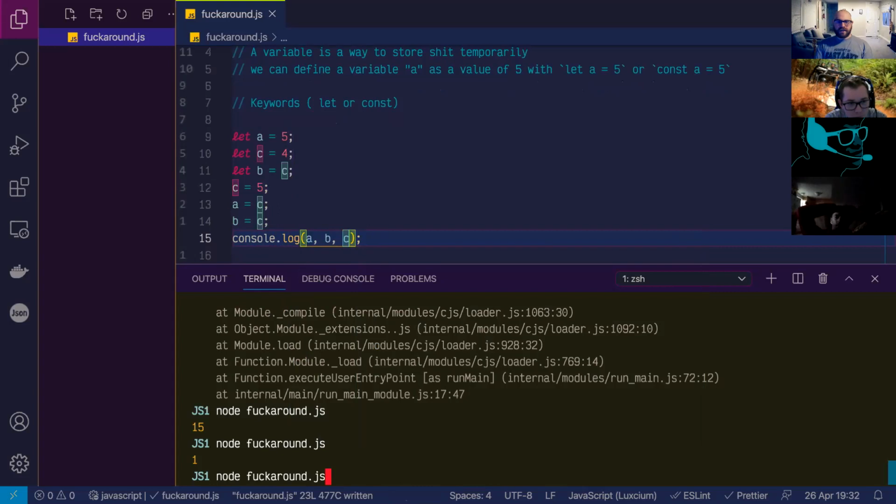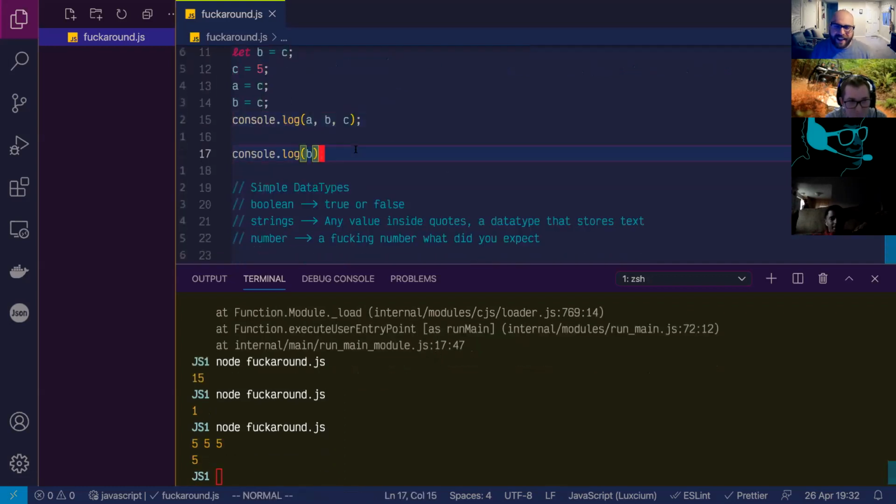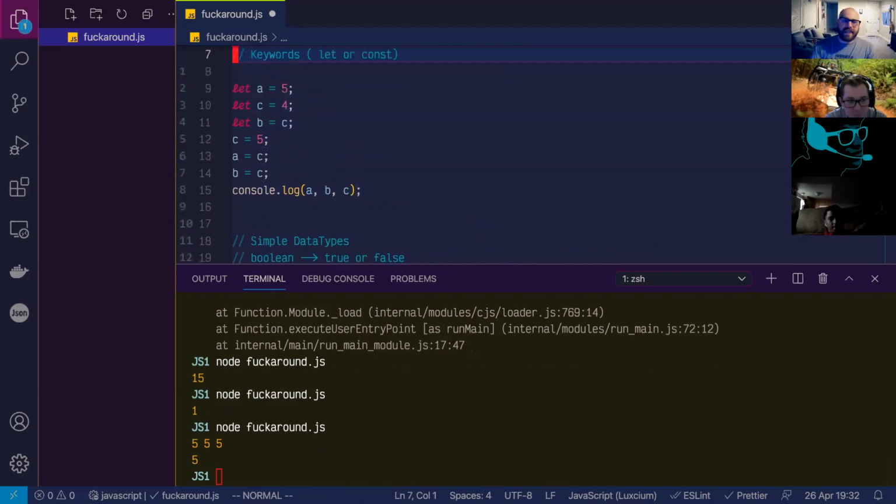Dylan, what's your answer? 5. So what's the value of A, B, and C? Just say it in that order. 5, 5, 5. Cool. Hector, what do you think? 5, 5, 5. Cool. Cam, what do you think? Same. You're exactly right. That's exactly what it should equal. So that concept is feeling a little bit more clear, right? Good.